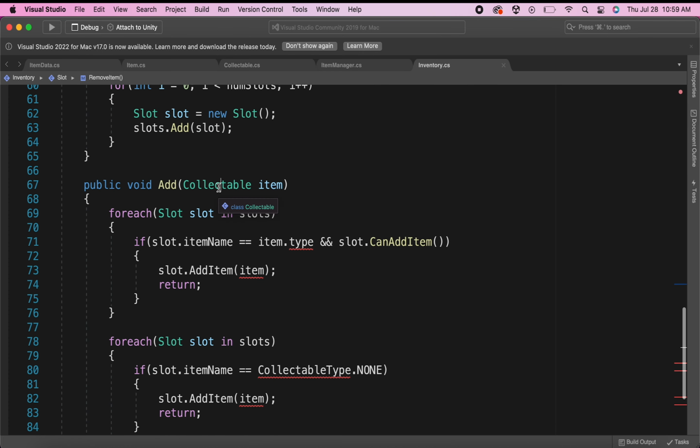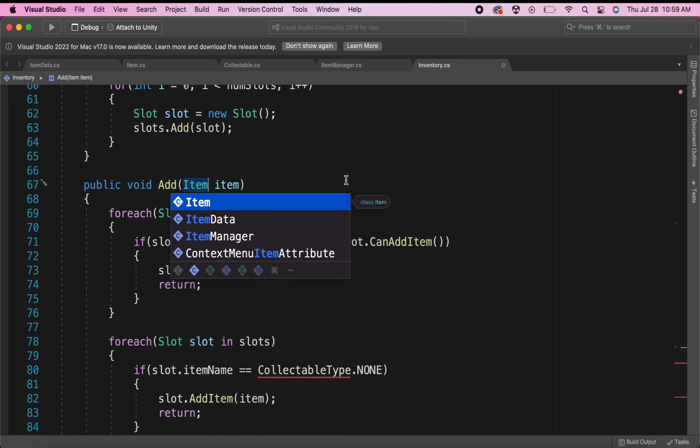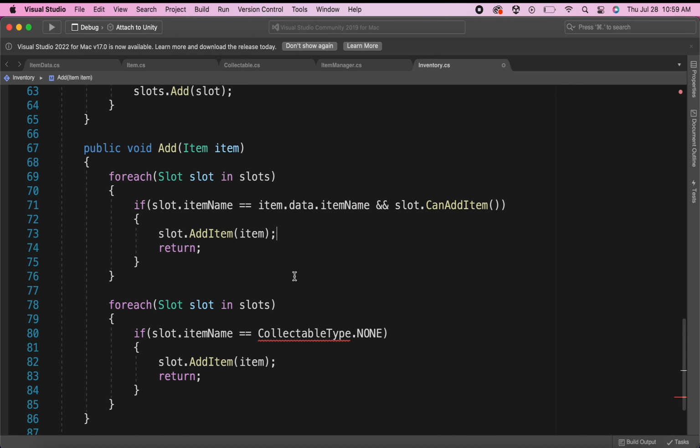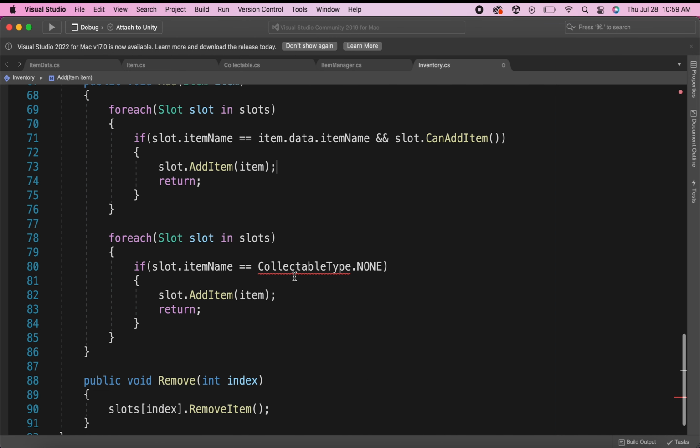In the add function, change the parameter type from collectible to item. Then in our first for loop, we need to fix the if statement. Instead of saying if slot.itemName equals item.type, we should say if slot.itemName equals item.data.itemName. Then in the second for loop, we will need to fix the if statement here as well. Instead of saying slot.itemName equals collectible type.none, we should say if slot.itemName equals an empty string. Let's save the script and open the inventory UI script.